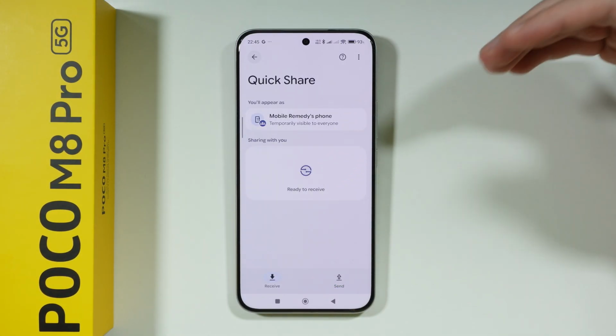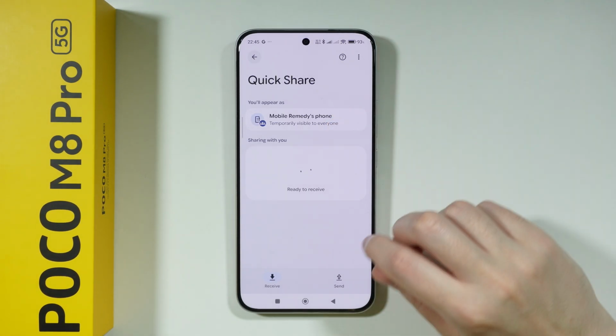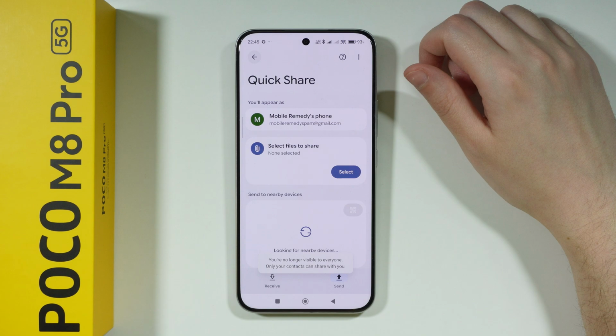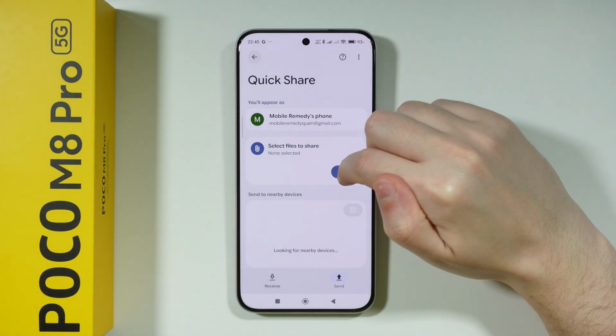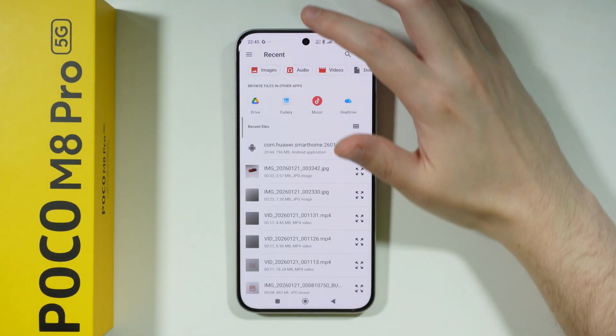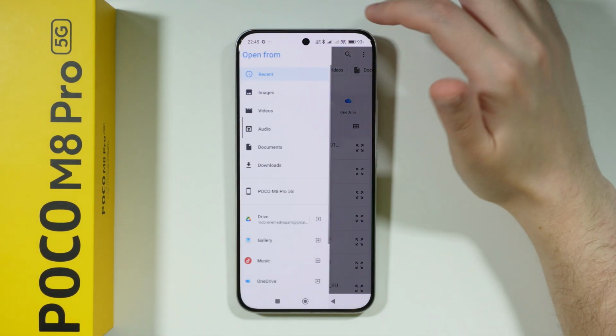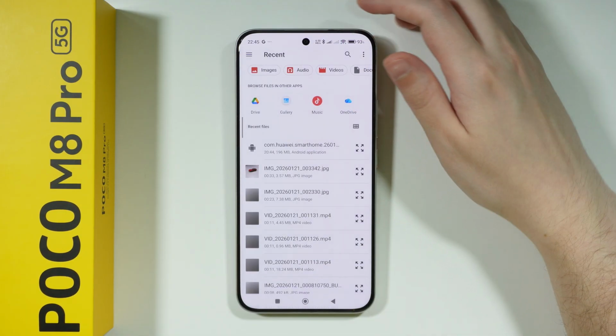So if someone tries to send you some files, then you can accept it over here, for example. You can also go to send in case you want to send some files to someone. And over here we can tap on select in order to choose whatever you want to transfer. You can of course see recent files in here. We can tap on these three lines in order to try to locate all different kinds of files.